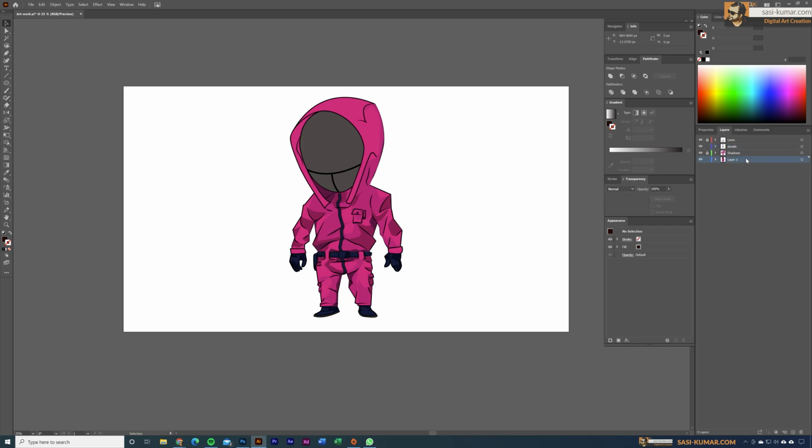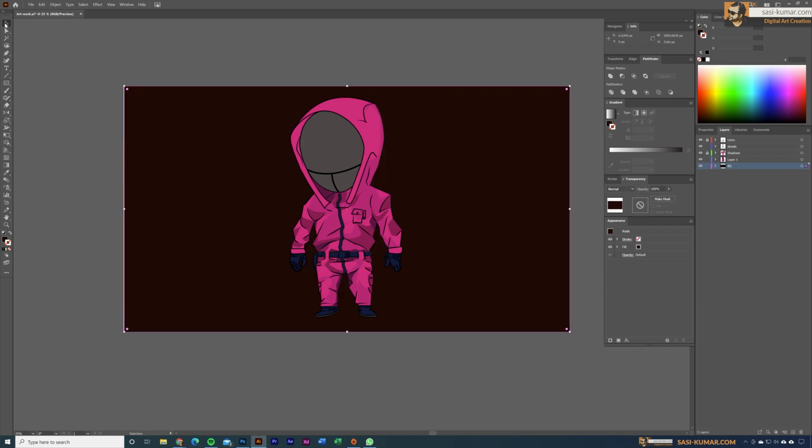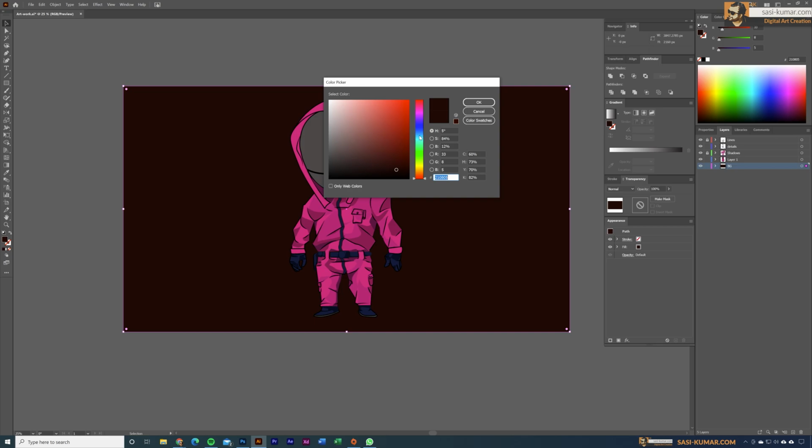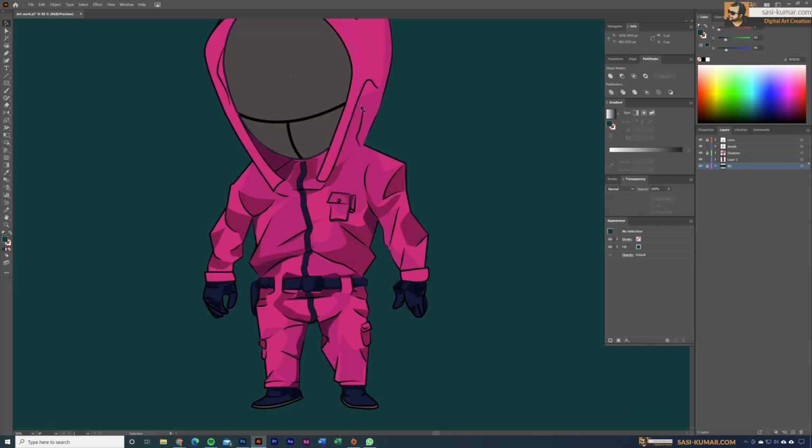Before we move to highlights, let's create a background. I'm going to create a new layer and bring it back, and draw a rectangle in here to cover the entire artboard, and let's apply a dark teal color. Perfect. Now I will edit the face before the highlights.